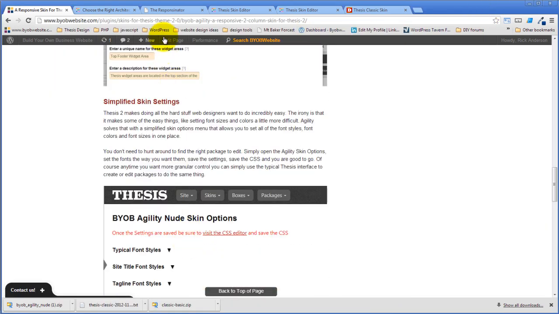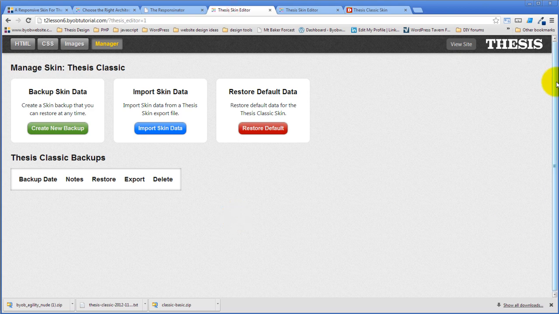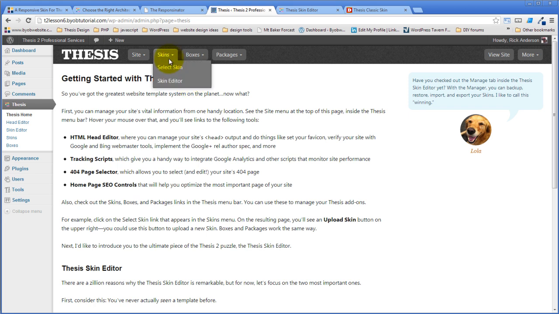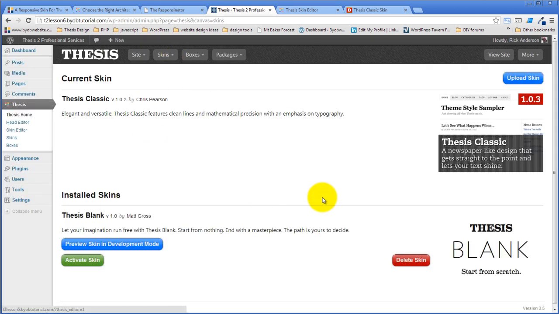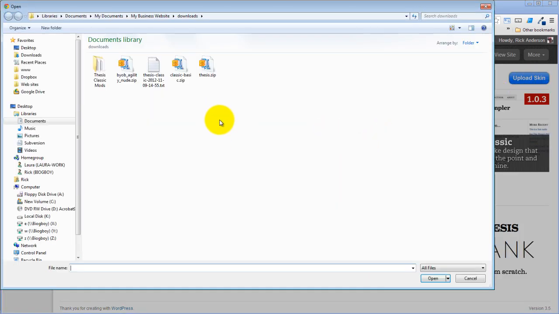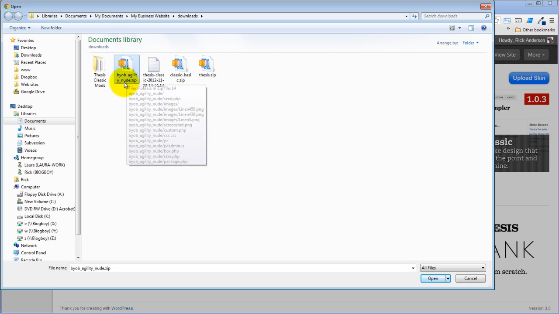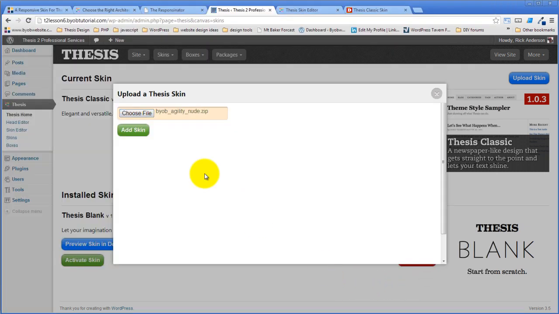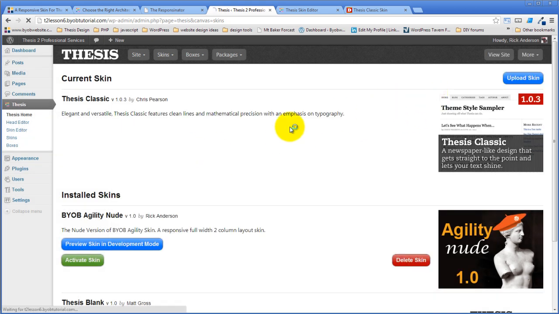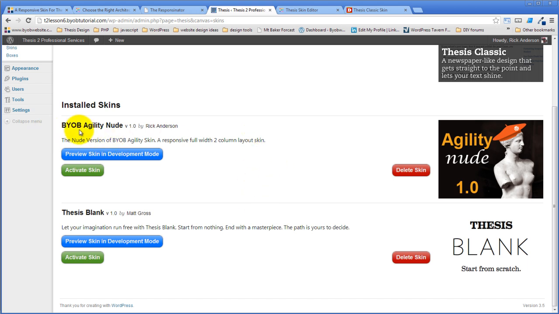And now what I'm going to do is come over to Thesis Home and go to Skins and select Skin. And now I select Upload Skin and choose my file. And I'm installing the BYOB Agility Nude skin. So I just hit Open, add the skin. It says the skin was successfully installed. And here it is, BYOB Agility Nude, the nude version of BYOB Agility Skin, a fully responsive 2-column layout skin.